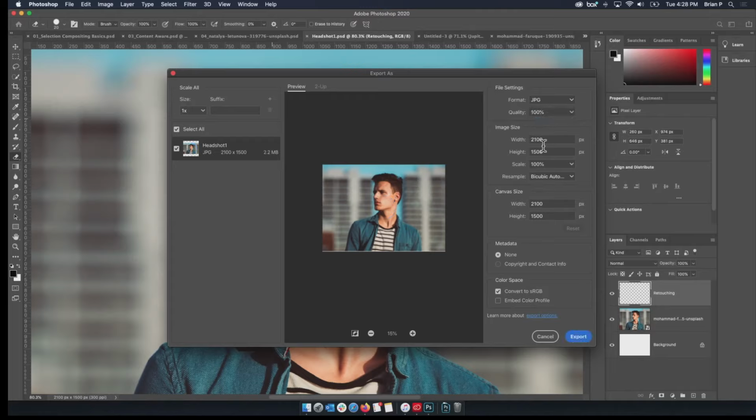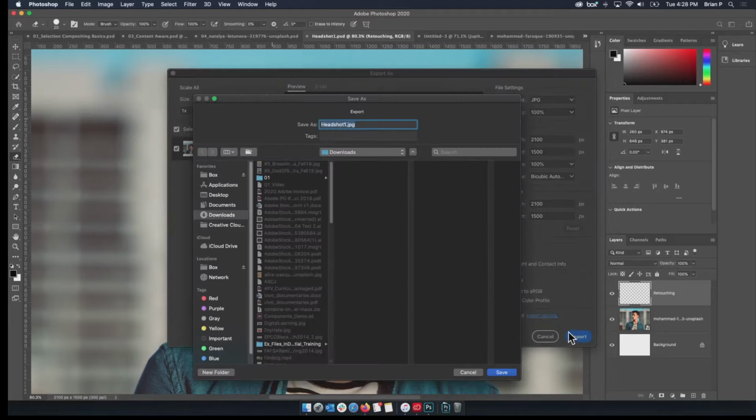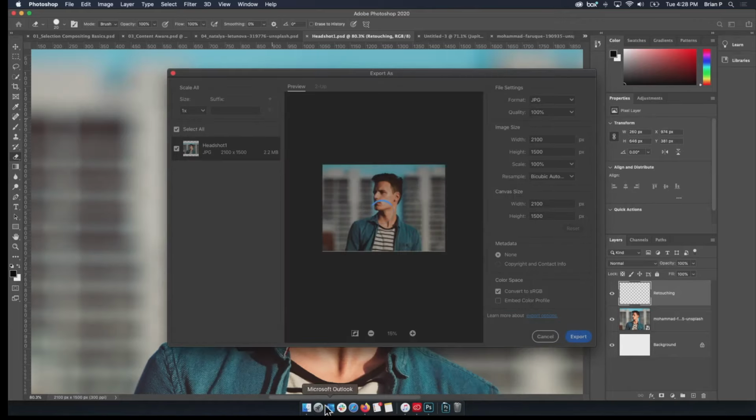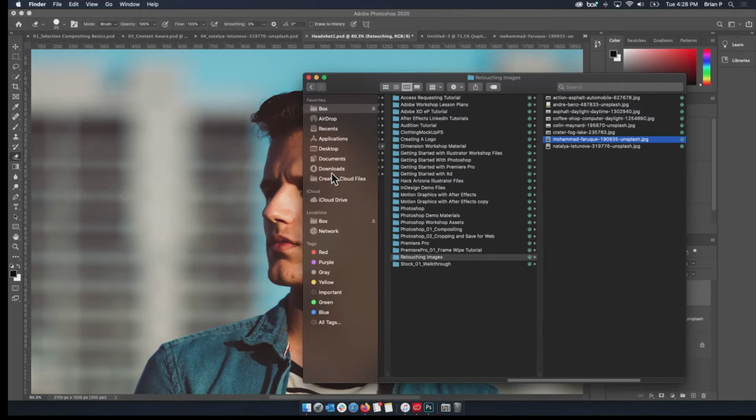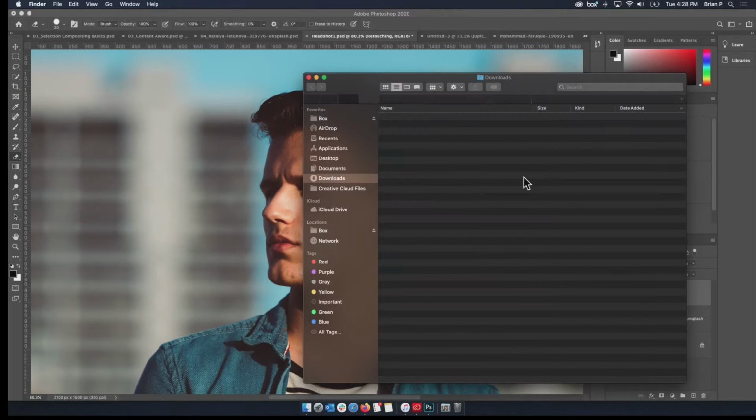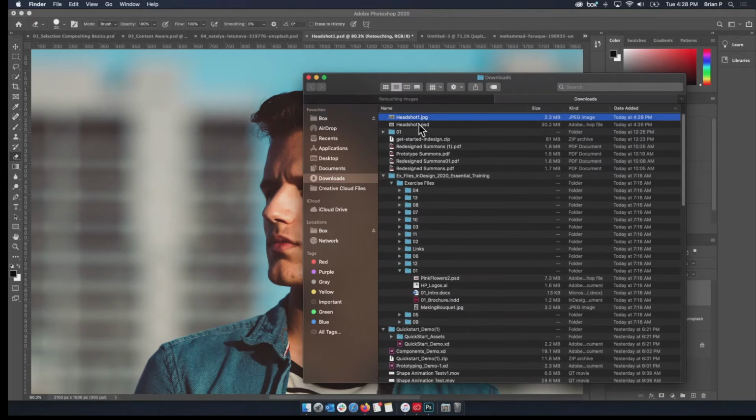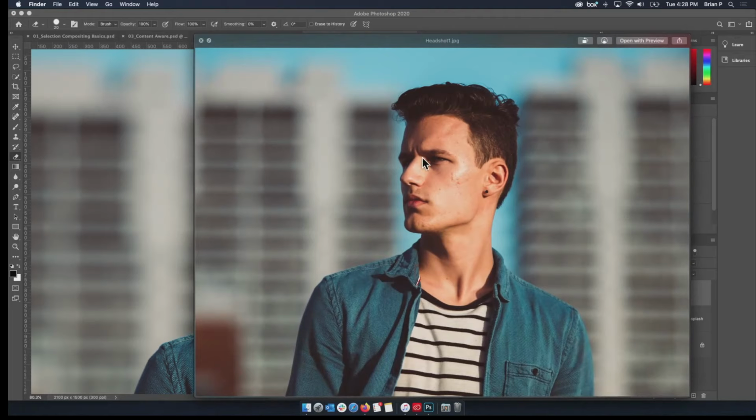Then you can pick the sizes here. If you have specific dimensions you need to use, you can do that. You can also have multiple outputs. It's kind of great. But I'm just going to go ahead and hit export here. And then we'll save that as that guy. And then once we go to our downloads folder, we'll see this picture ready to share out however we want.